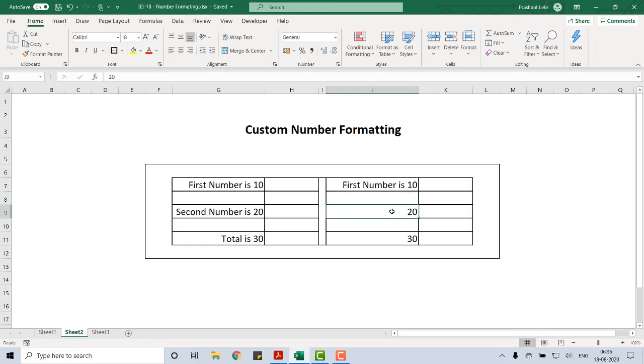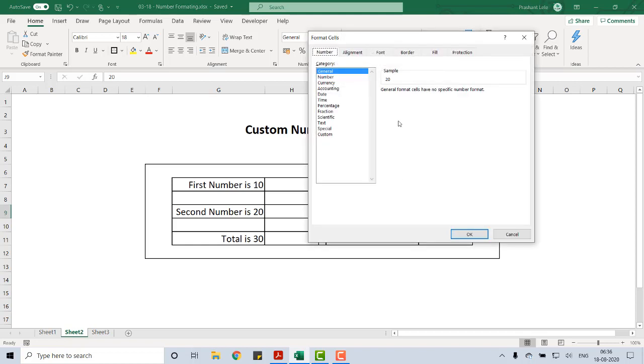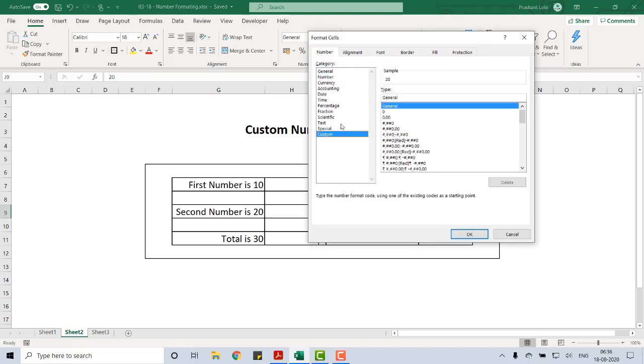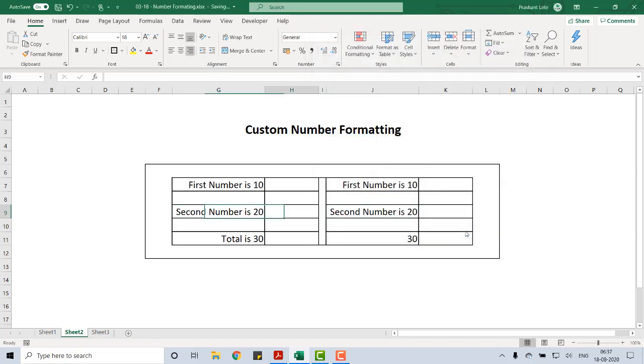Okay, then I will go to the next one. Then I will select custom and I will type second number is, then space and quotation mark complete and hash sign. Okay, second number is 20. Now see, both are looking same, but if you select this cell, you will see 20 inside. Here you can read everything inside your formula bar. Second number is 20. But here you can only see 20 because we have applied a custom number format here.